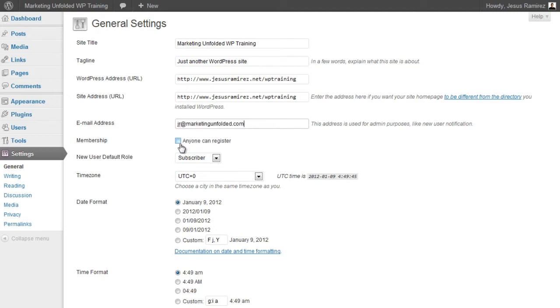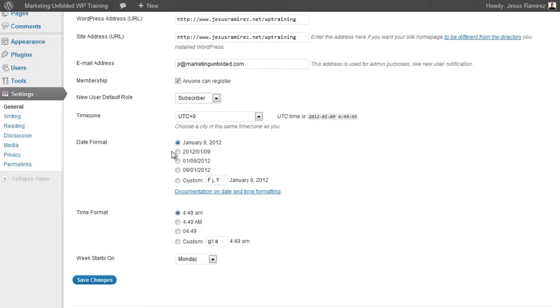You can choose whether or not your website can have open registration and a default role for these new members. If you decide to have open registration, I would recommend using subscriber as a default user role, since subscribers cannot edit or publish content. Next, you can set your date format, your time format, and choose your week's starting day. Remember to save any changes you made before moving on.